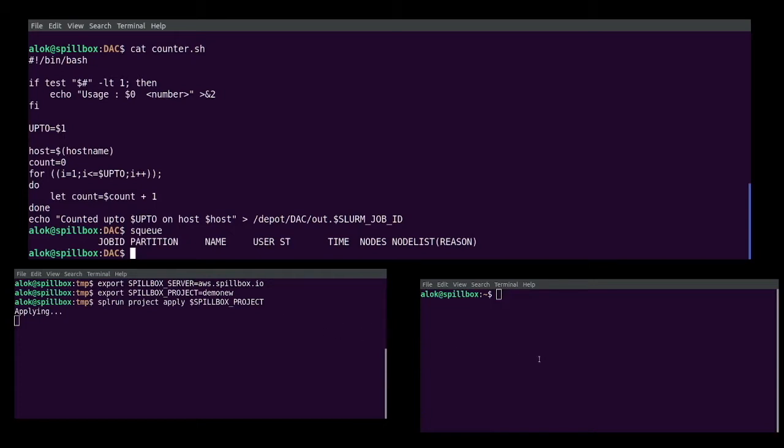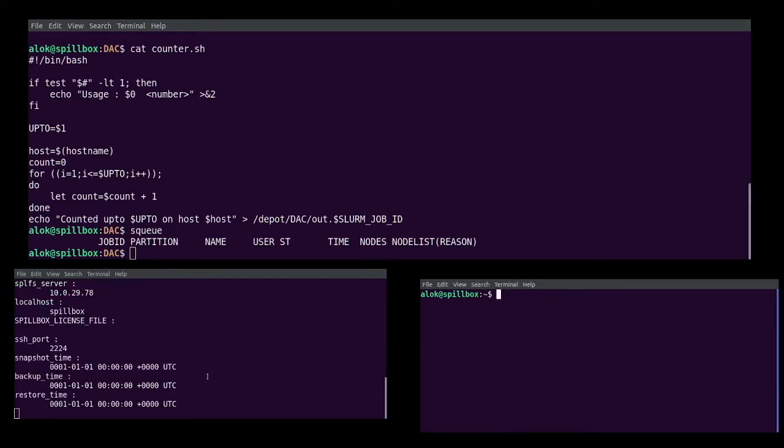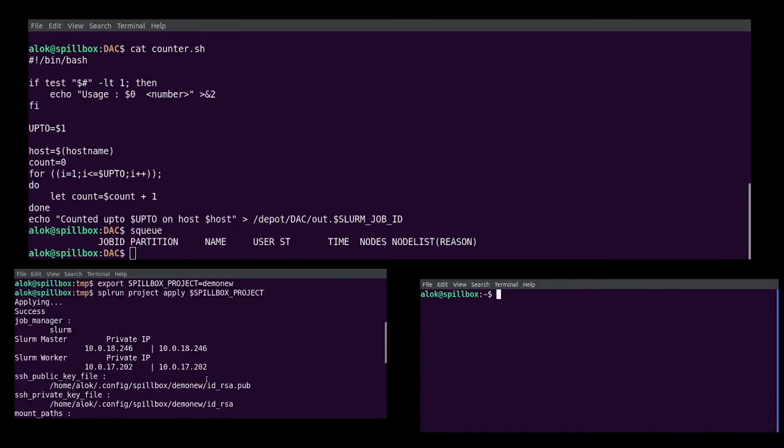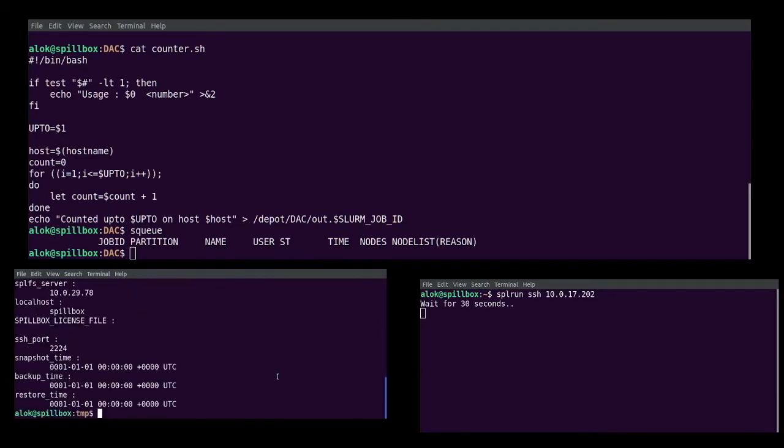Now let me log into the cloud and see the machine we just created. So the Slurm worker node is the machine that was created. Now I'll take that IP address and use it to log in through Spillbox using SSH. Running SQ on the local machine, you can see that there is nothing in the queue.